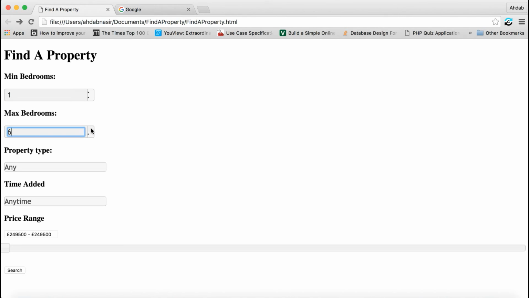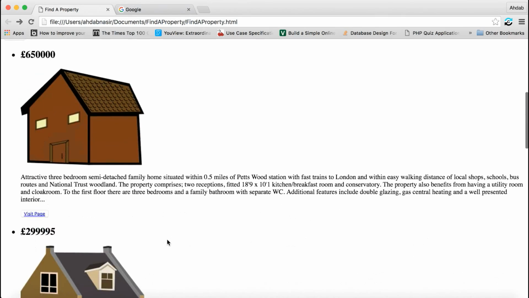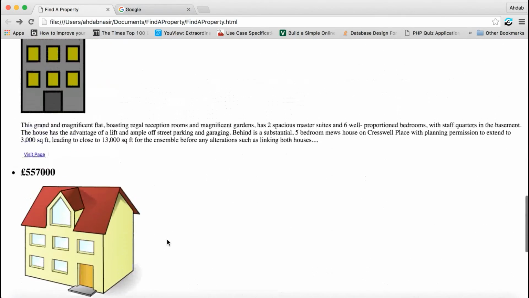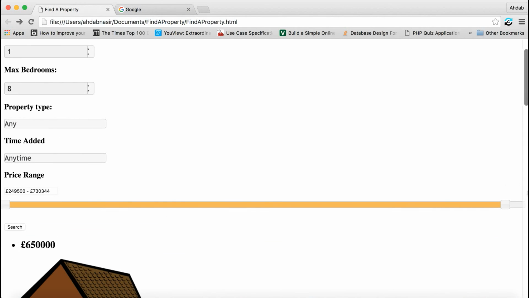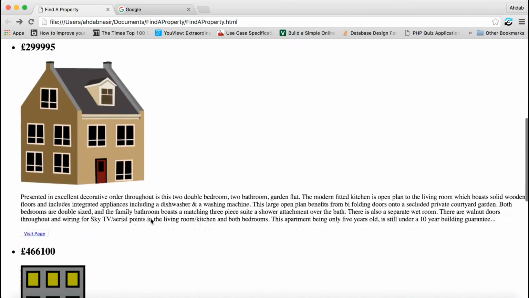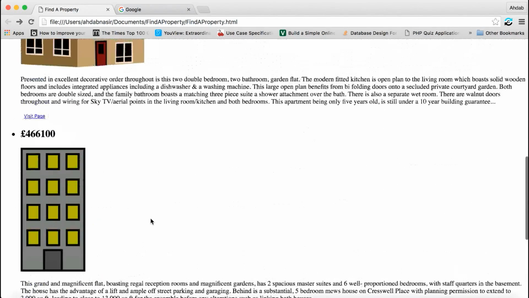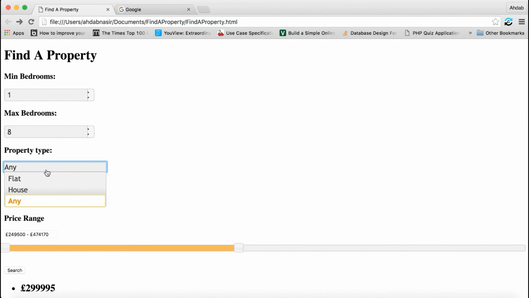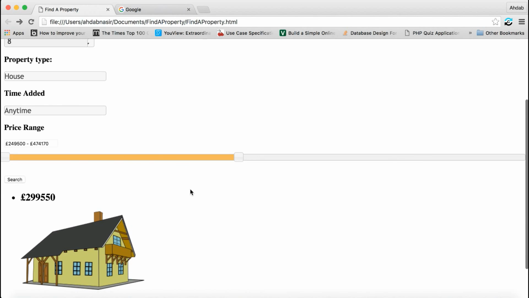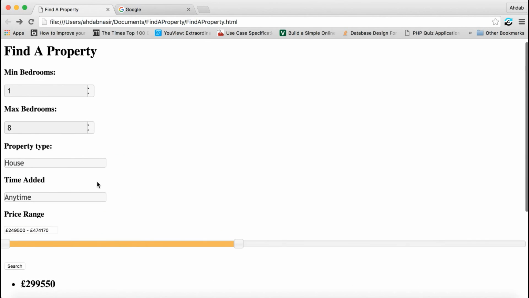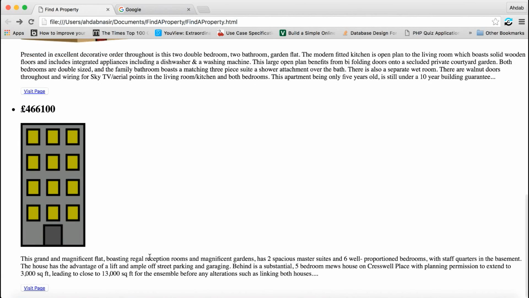Also, let me just double check and see if that works. So if I do minimum 1 and maximum 8, for example, and there you go, we have our search results. So let's do a cheaper price, for example, and do search. You can see that it works. Okay, what about property type? We want only houses. We only have one house with that price range. Okay, and what if we want a flat? We get 2 flats with that price range.